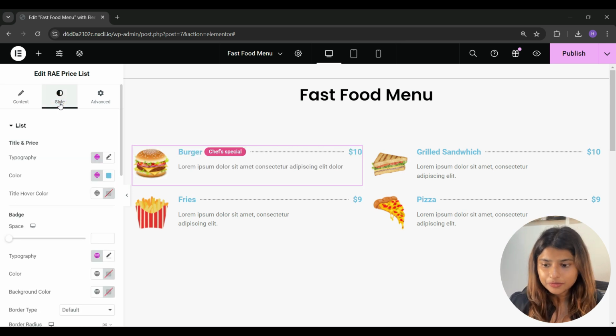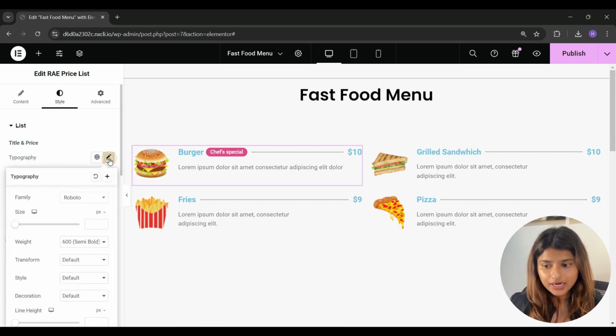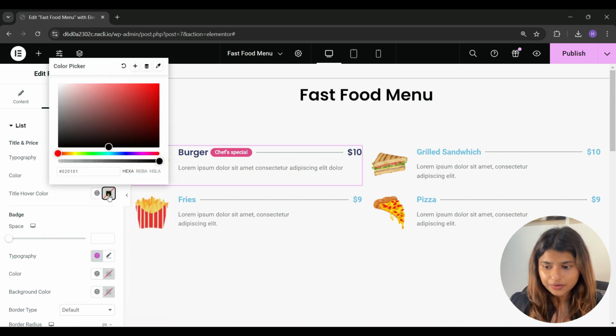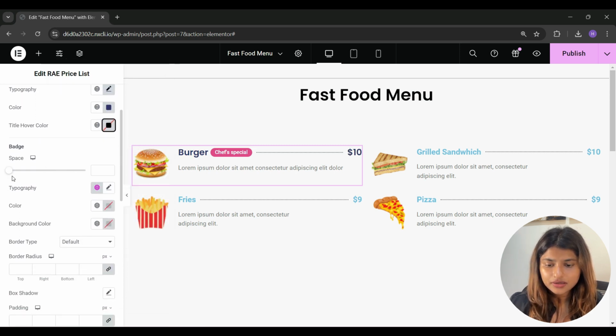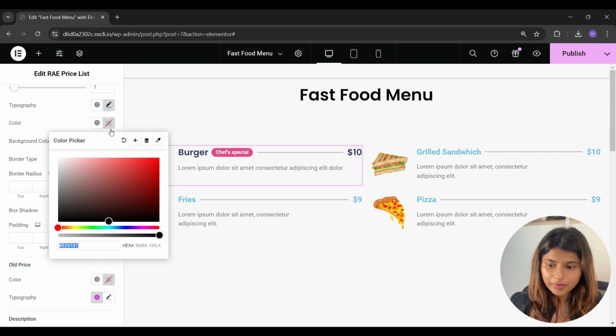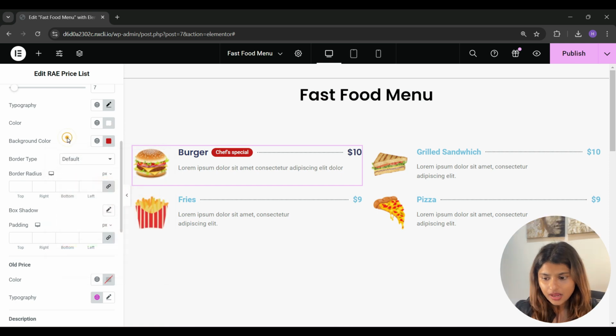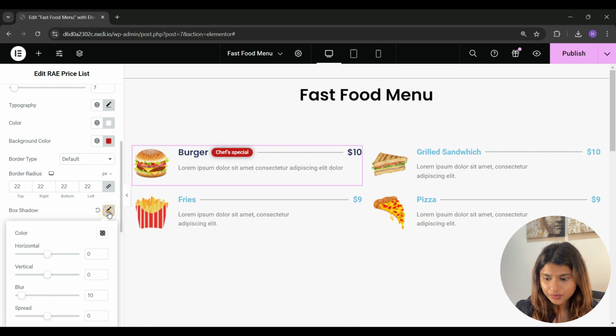Now under style tab, the first option is title and price. So from here you can change the title and price typography, and you can change the color, and you can also change the title hover color from here. And from here you can set the left spacing between the badge and the title, and you can change the typography of the badge from here. You can change the color of the badge from here, and you can adjust the background color of the badge. And you can add a border to your badge, give radius to it, add box shadow, and add padding as well.